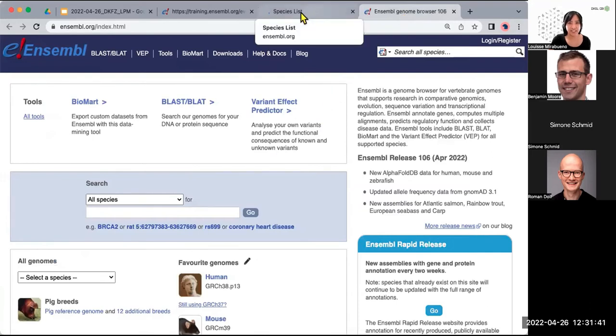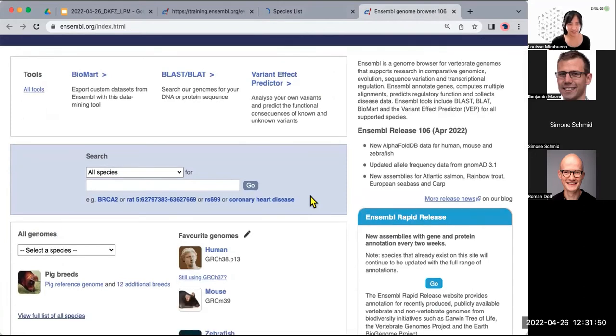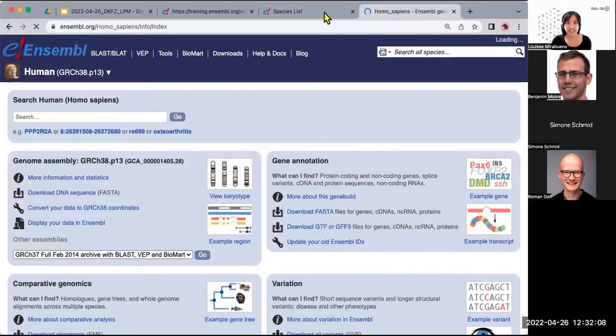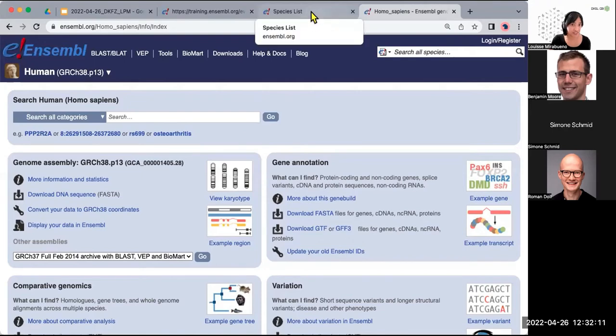I have a feeling the species list tab is being quite slow because it's quite a big table. So I'm going to get to the species page in a different way. What we did there was click on the full list of all species link, but instead I'm going to click on human right here, which will do the exact same thing as clicking the species link in the species list.